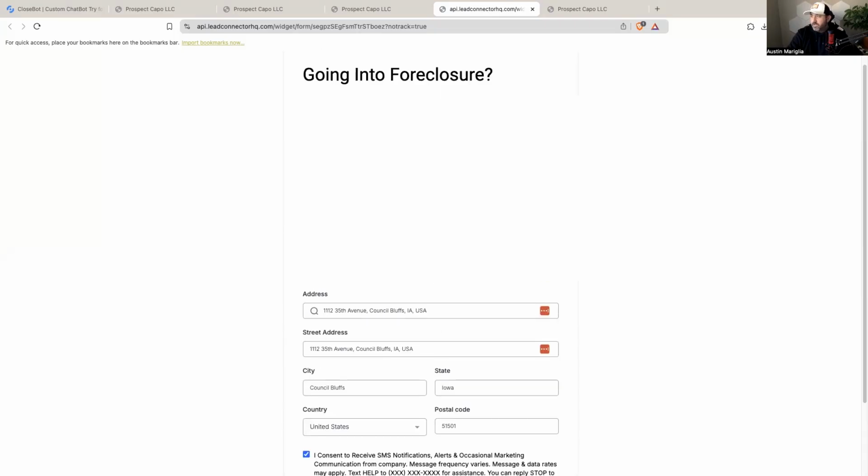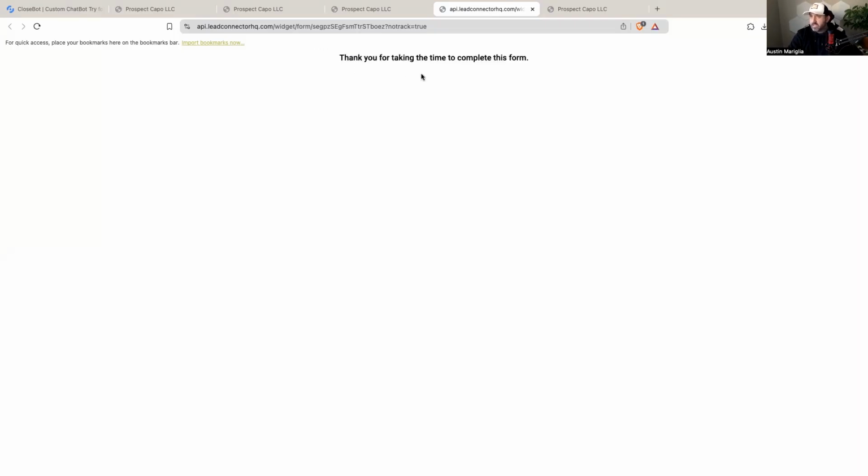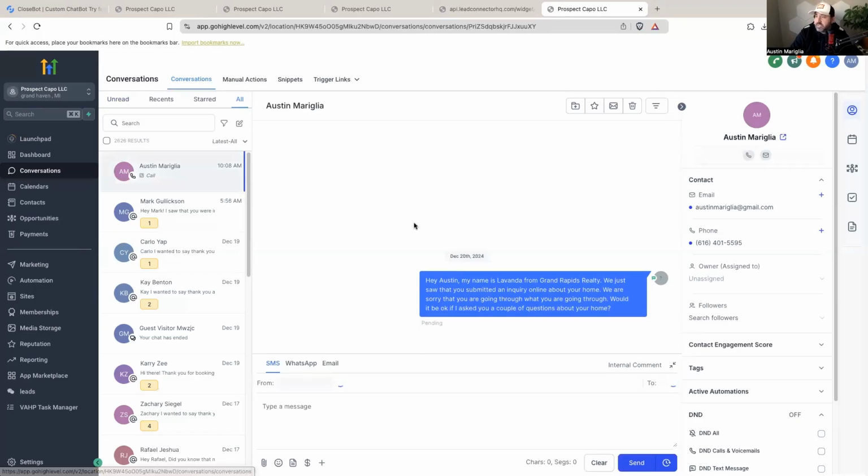All right, so I filled out all my information on that form and then I hit the submit button and it says, thank you for taking the time. And then once we go back into HighLevel, into the conversations tab, you can see that it sent me a message. It says, hey Austin, my name is Lavonda from Grand Rapids Realty. We just saw that you submitted an inquiry online. Would it be okay if I asked a couple questions about your home?